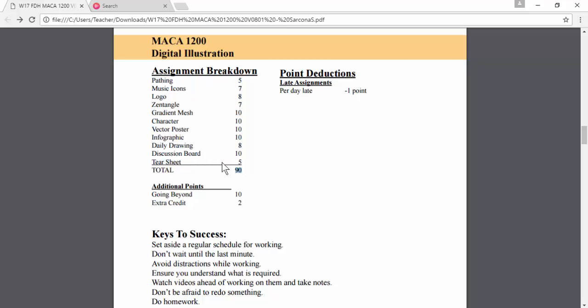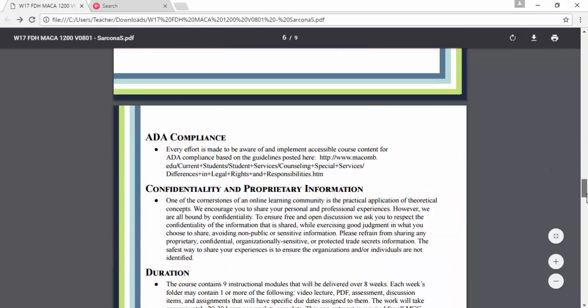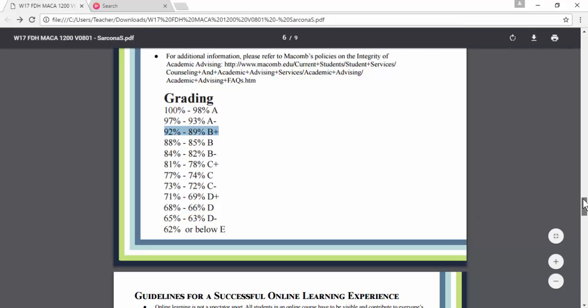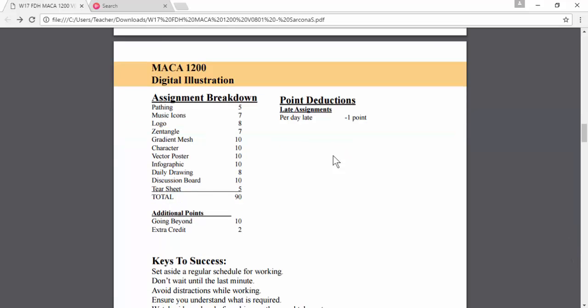And 90, if we zoom ahead a little bit further, 90 right here would be a B+. Okay, so if you did all the assignments exactly as I say, you get a B+ in the class. Now, if you wanted to get a higher grade, that's where you can do the other stuff. Okay, so going beyond. Now don't let this confuse you. It's simply taking these assignments that we have here and just making them better. Okay, not changing them, but just making them better.